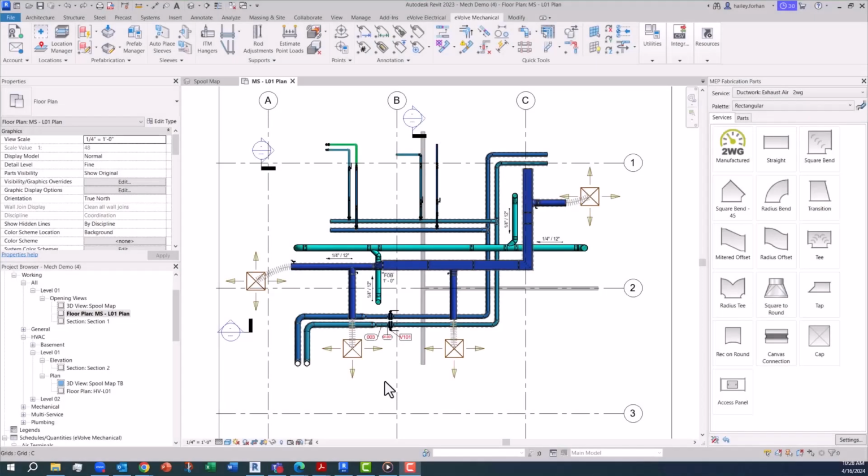Hello, I'm Haley. I'm a sales engineer here at EVOLVE, and today I'm going to be showing you how we handle prefabrication and spooling. With EVOLVE Mechanical, we do have three different types of spooling. We have our defined spool, our defined spool run, and auto spool. So first I'll show you how to tackle spooling with defined spool.